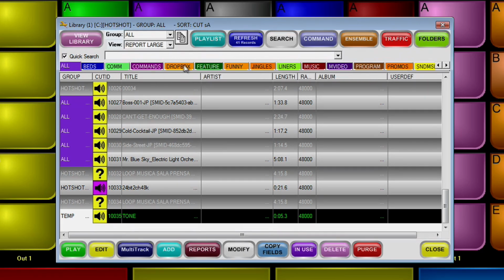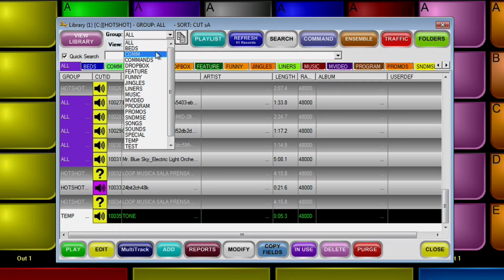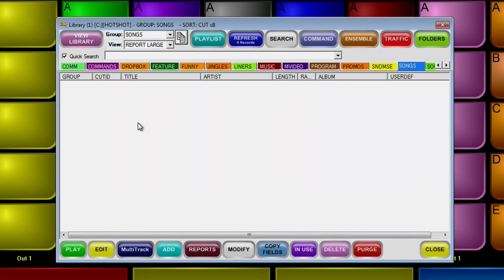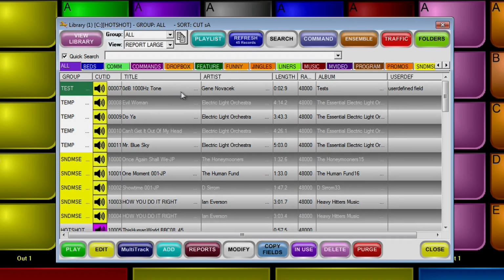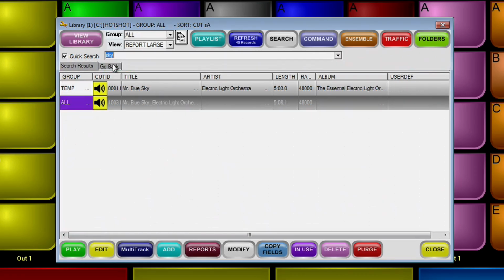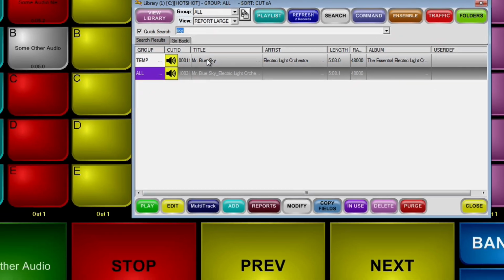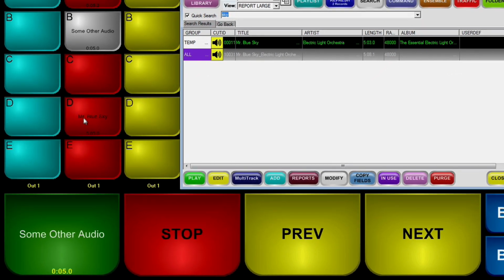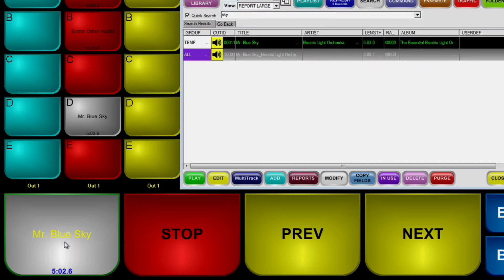The tabs are categories that also show up in this list. So I can select a category by that list, or I can go to any of these tabs. I don't have much categorized on this machine. But you're able to search in here. If I want to find something with sky, here's a couple things with sky, Mr. Blue Sky. And then I can drag that directly onto a button, and I can play that button.